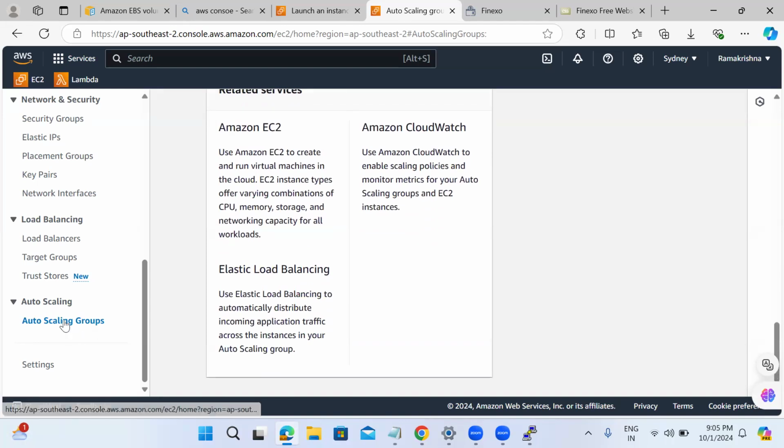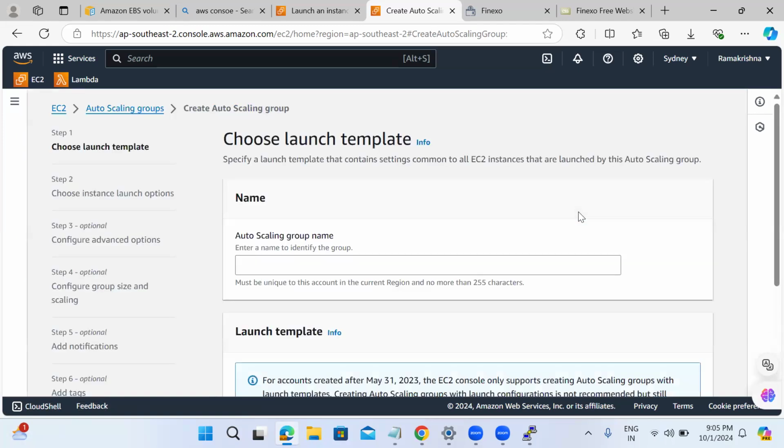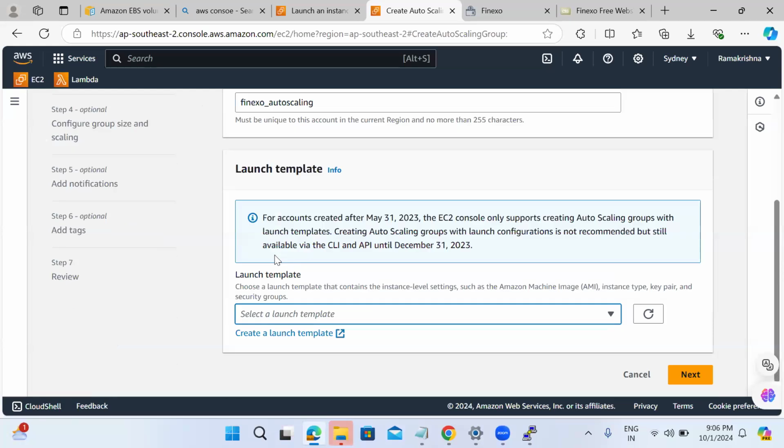Okay, so in order to create an auto scaling group, we need a launch template or launch configuration. As of now, we have launch template only. Launch configuration is not supported. So then here I'm going to create an auto scaling group. Okay, so then I'll call that Finexo auto scaling for that application. So then definitely a launch template is required.